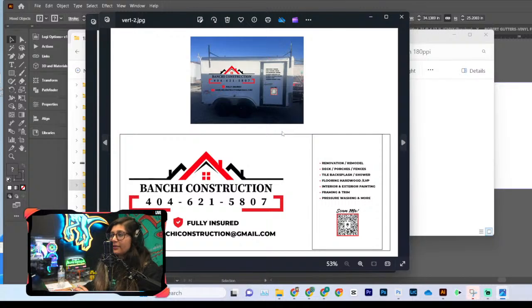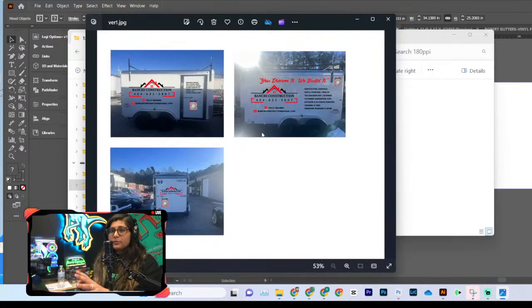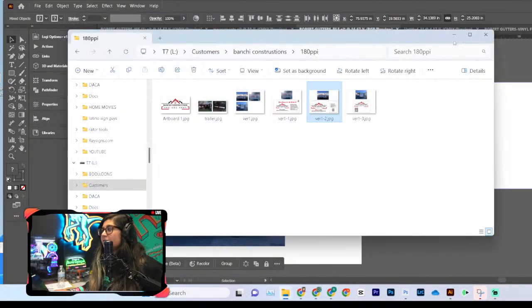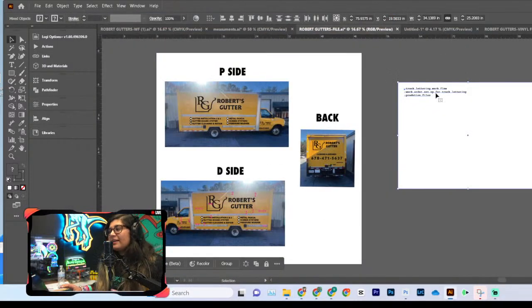So for the final design file, basically I just want a clean setup, a clean layout that shows me boom, boom, boom: this is what needs to be applied onto the graphics. Keep it clean, none of that extra junk. All right, so that's my final design file.